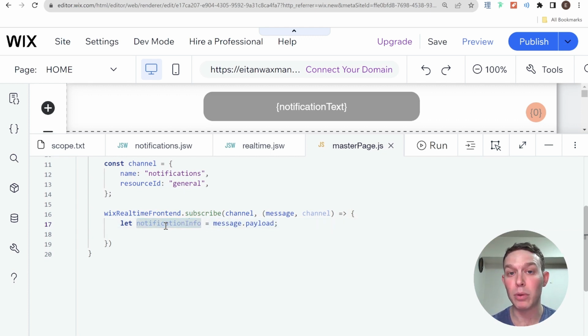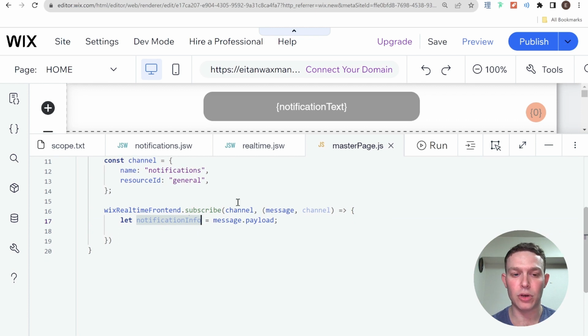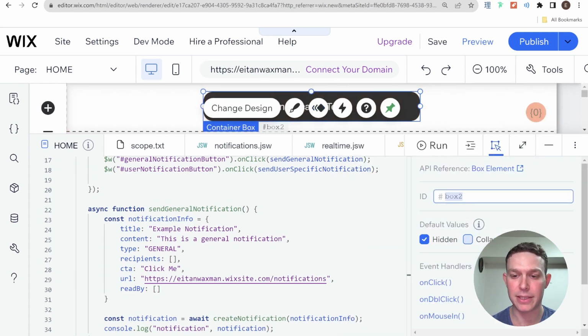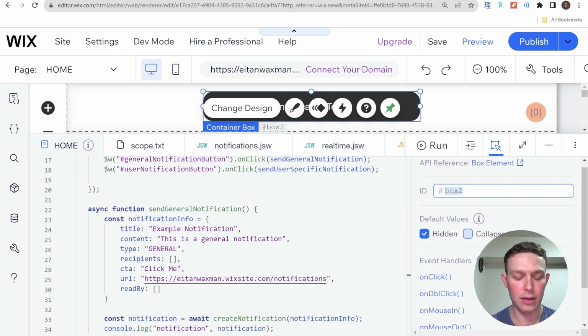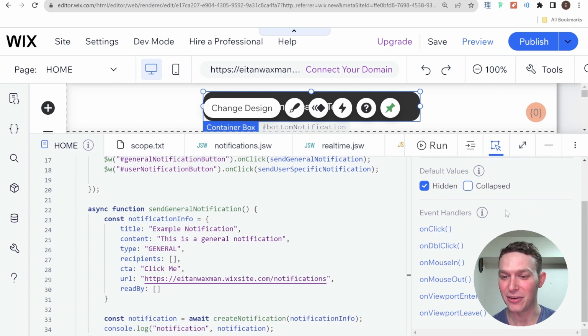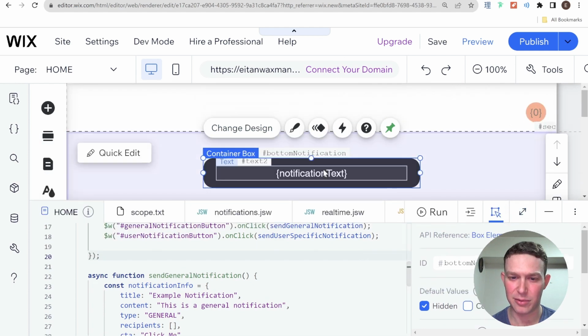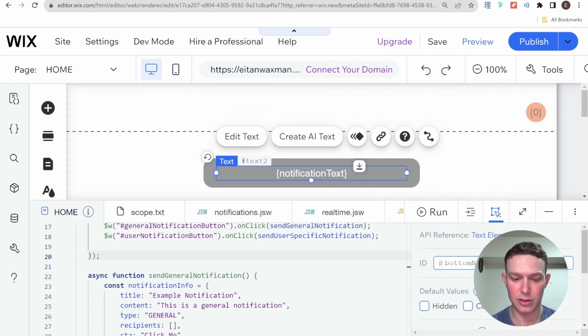And now we need to decide what we want to do with this notification info. So one thing we want to do is display it here on the bottom, inside of this box. So let's give a name to this box, and we'll call it bottomNotification. I'm sure I could think of a better name for that later on. And inside here, we'll have the bottom notification text.